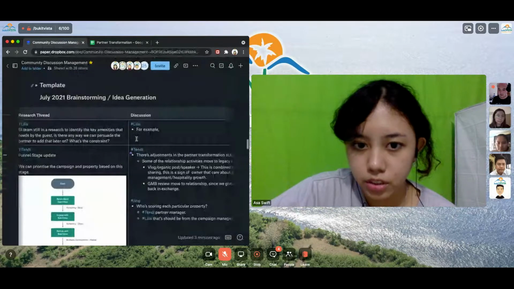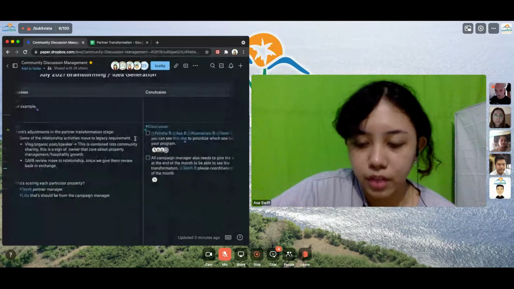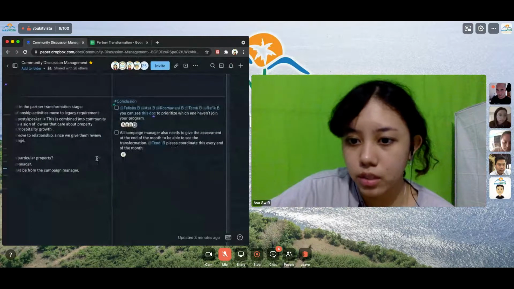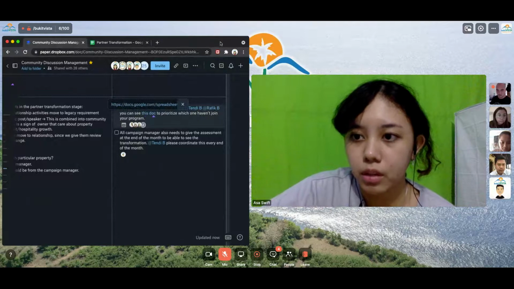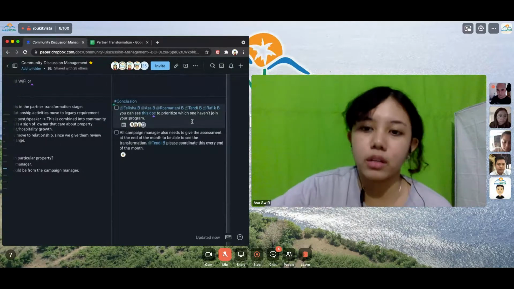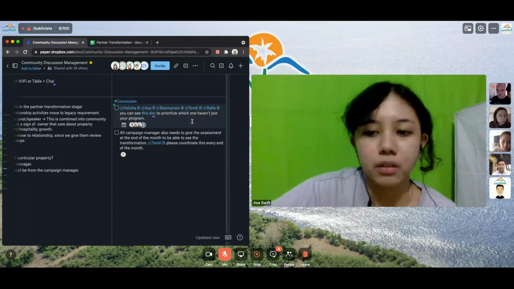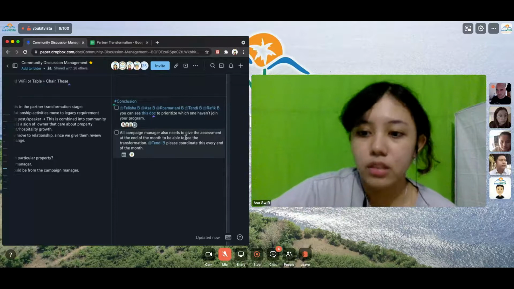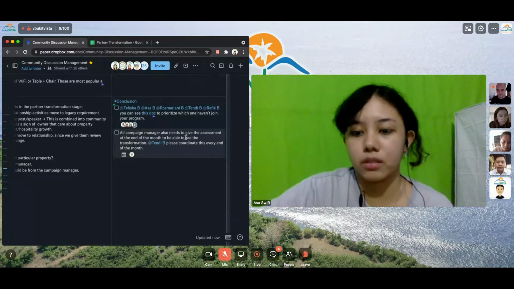Back to this research thread. We have got the conclusion for this research thread, which is to see the document to prioritize which ones haven't joined the program. We can see whether it is from the transactional alignment or from relationship as well as the legacy for each property, for each partner manager. And each partner manager also needs to give the assessment at the end of the month to be able to see the transformation.